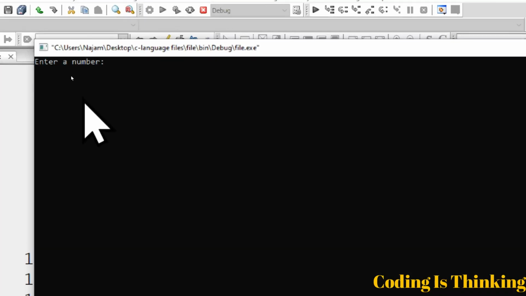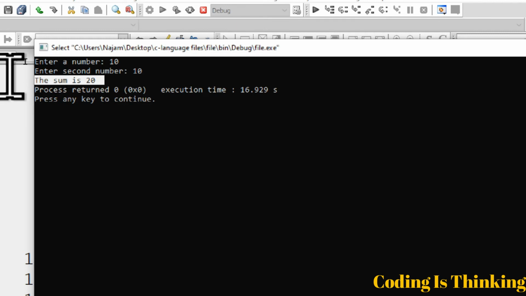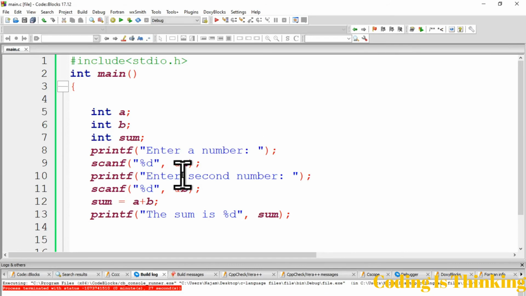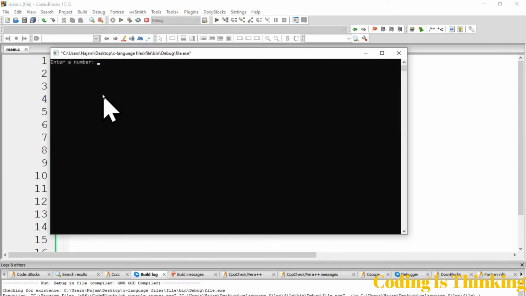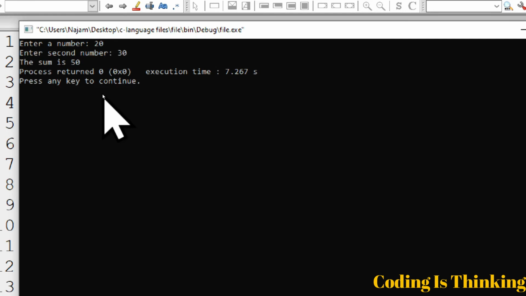See, enter a number. I want to enter 10. Enter second number, again 10. When I press the enter button, it will show the sum is 20. Let's run this program once again. Enter a number. I want to enter 20. After that 30. The sum is 50.